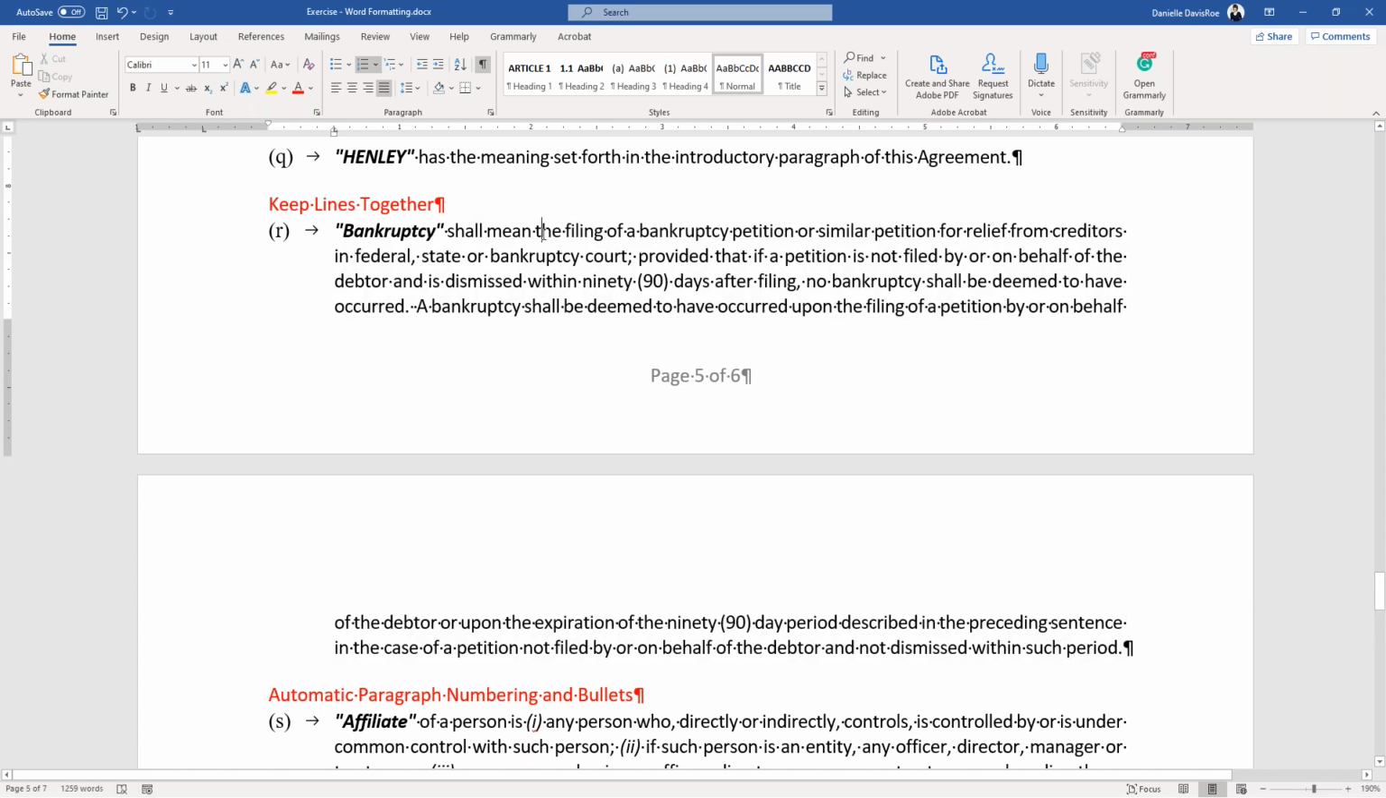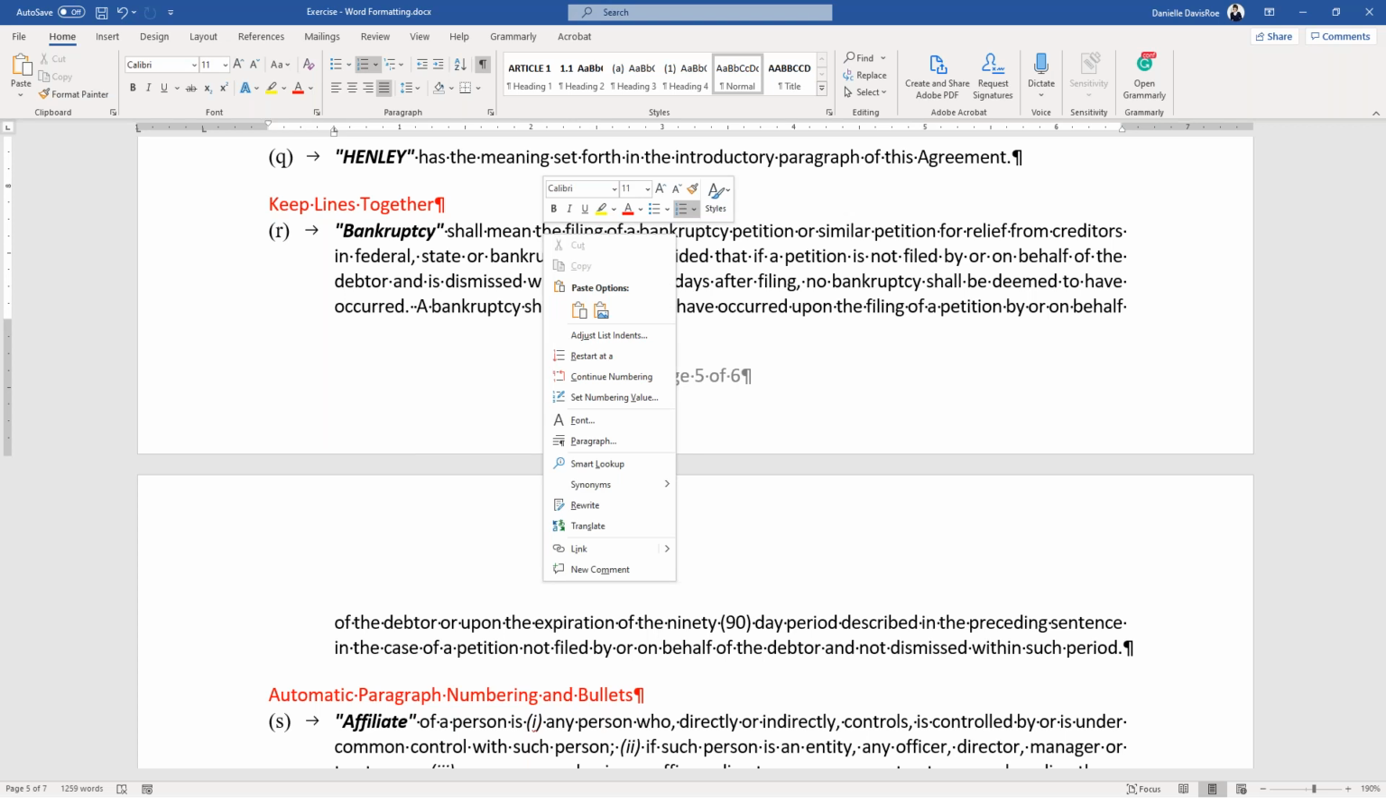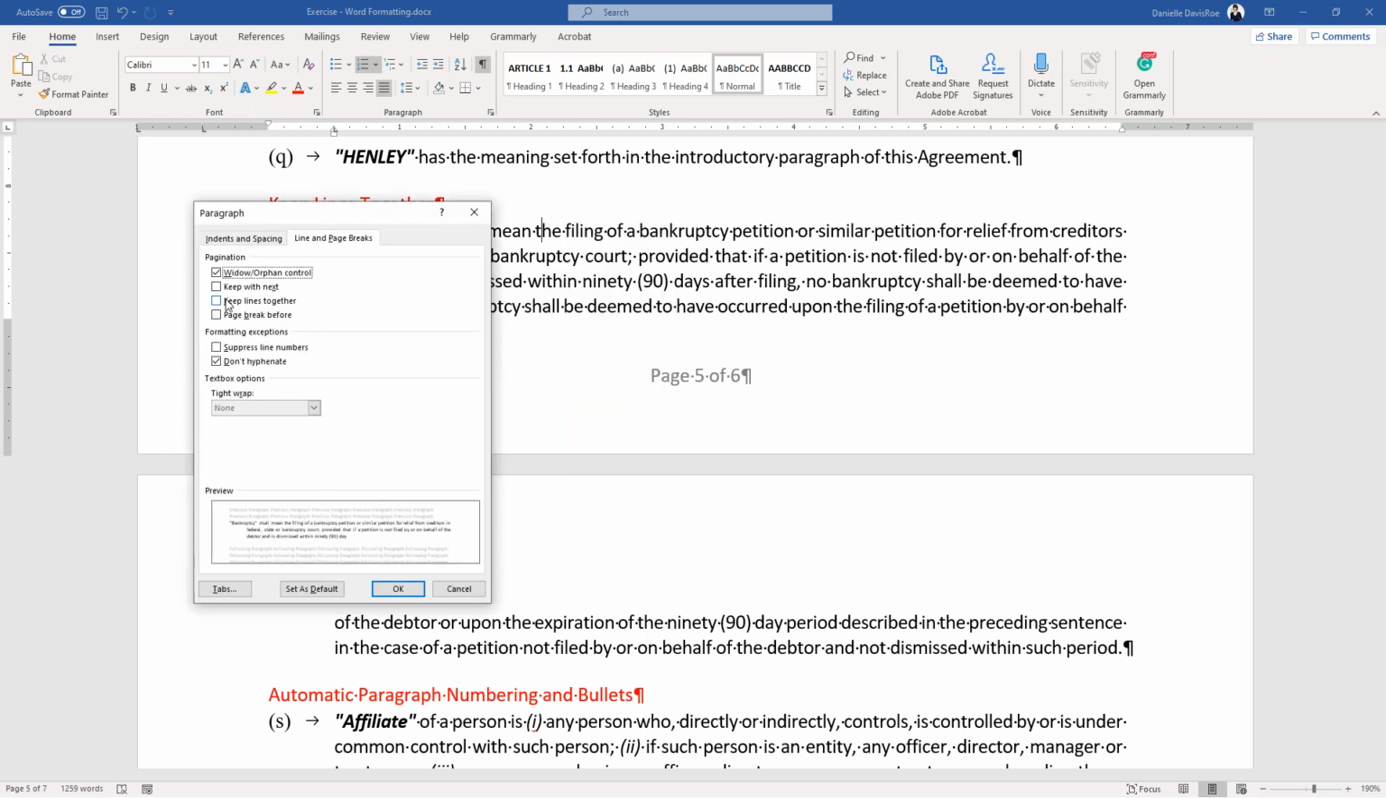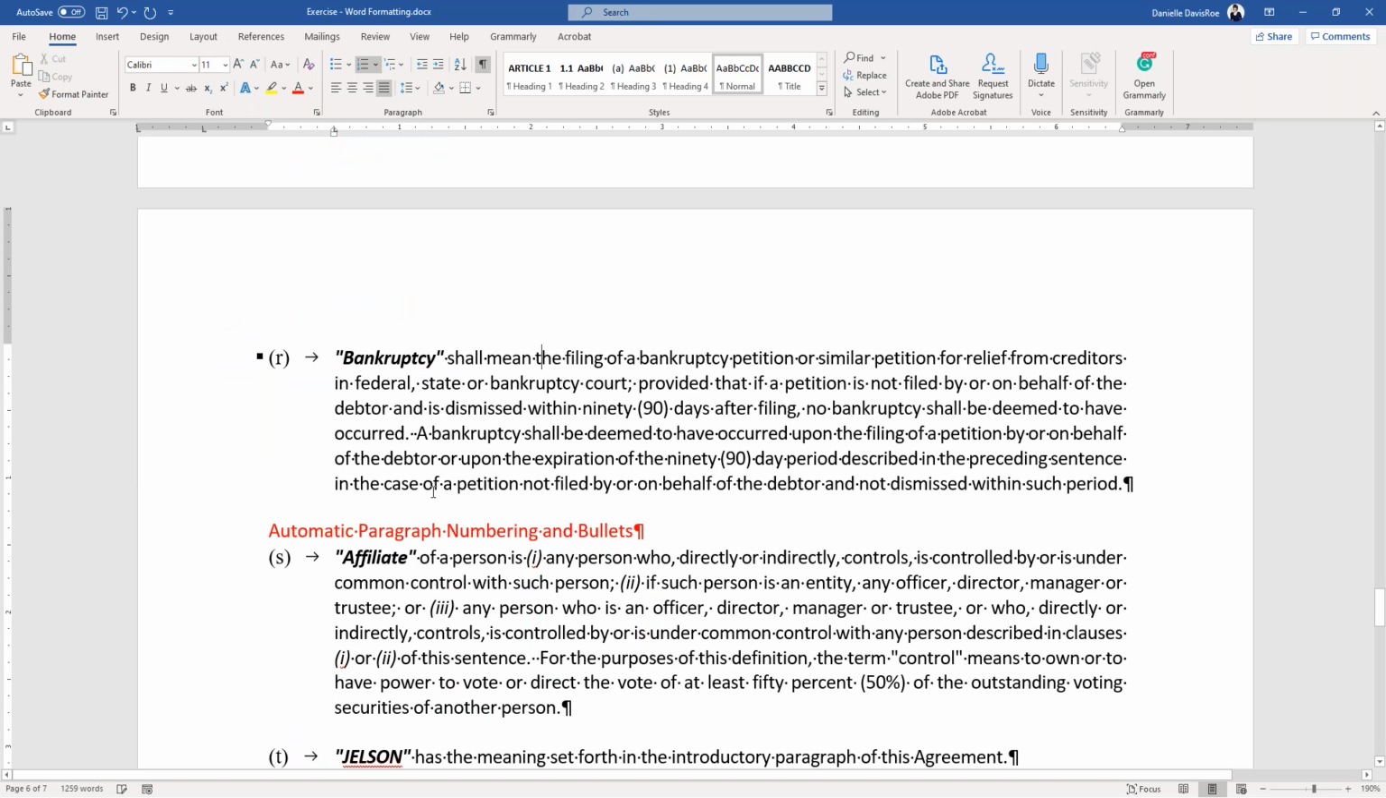I'm going to go back into my paragraph settings, home ribbon, paragraph group, paragraph launcher, or right click and go to paragraph. And this time I'm going to use keep lines together. I'm going to click OK, and that moves that all down now. And it's not because this paragraph here falls on this page, it's because it's not going to allow me to have a natural page break in the middle of this paragraph here.